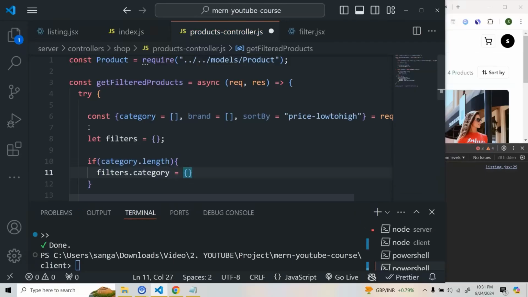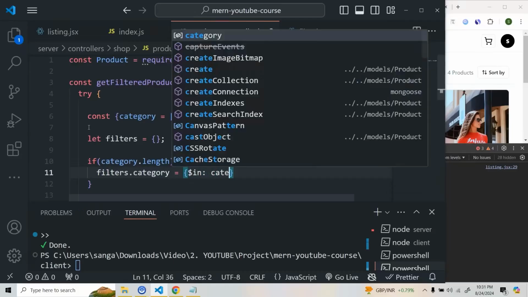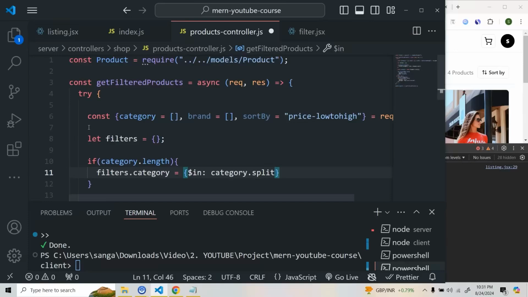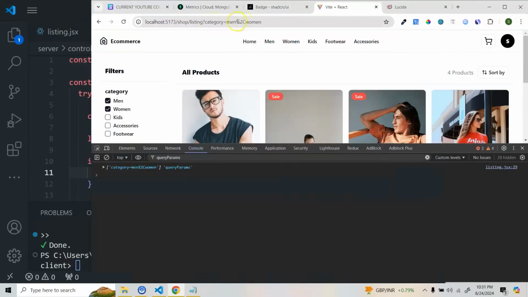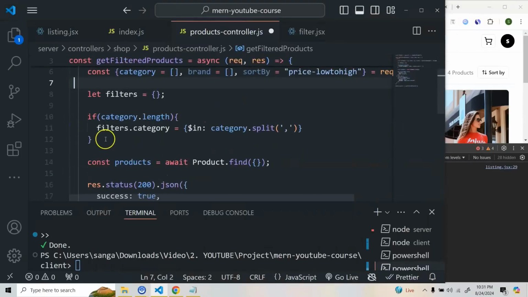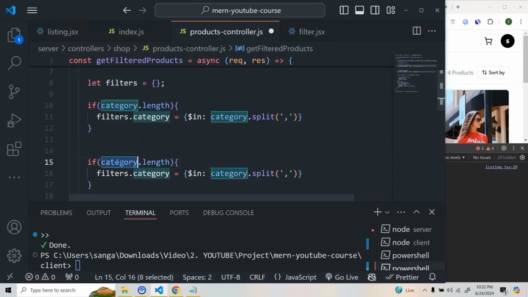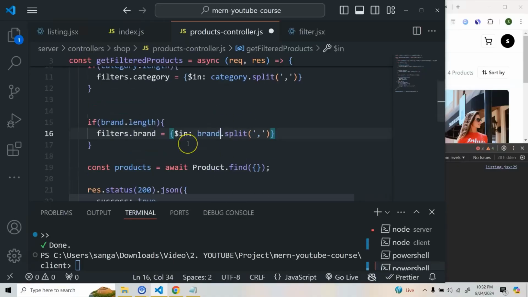where. So we'll take an $in operator, and then we'll do category dot split. So we'll split it with a comma, because this is exactly what we are doing, right? So we are splitting with a comma here so that we'll be able to check it. Now similarly we have to do it for brand also. So we'll paste it, and instead of this I'll do brand. So we'll do filters dot brand, which will be this brand dot split. So this is about the filters.